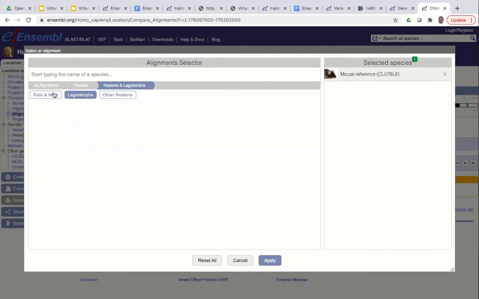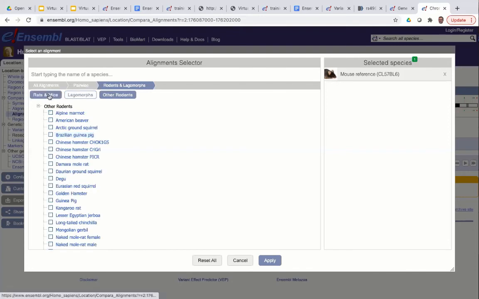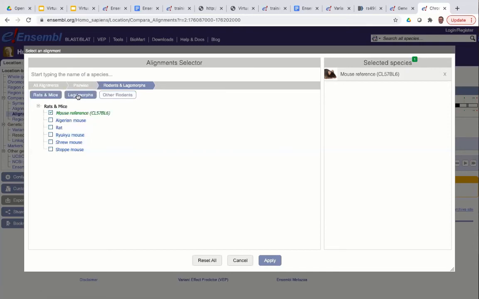So if you want to view the rats and mice, for example, you can select from here, or the lagomorphs, pika and rabbit, and other rodents. So you can either type in your species name, or you can select using the clicking options. So I've selected the mouse, which is the mouse reference, the C57 Black 6 mouse strain used as a model organism. That's the reference mouse genome sequence. So I can then click apply.